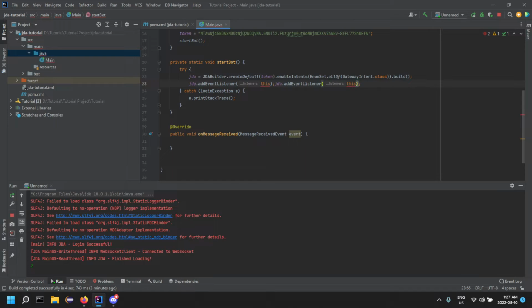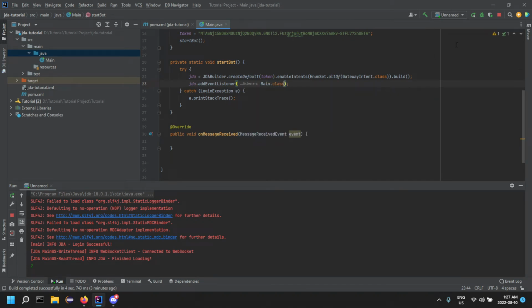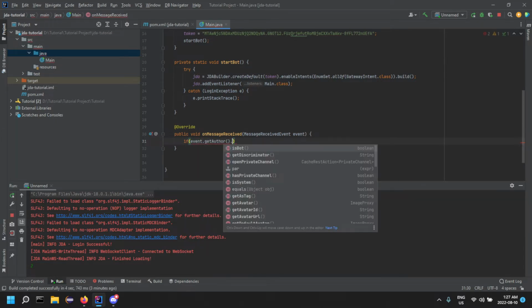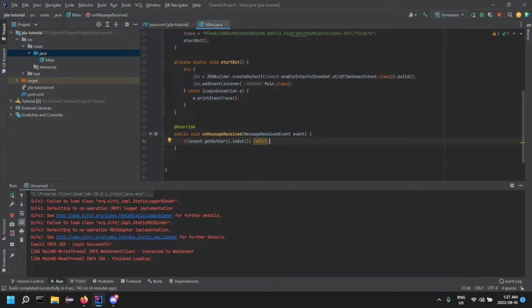Okay, I guess Main.class. Yeah, that'll work. And so let's just do some checks now. So let's just do an if event.getAuthor.isBot. So if it's a bot, then let's return it.